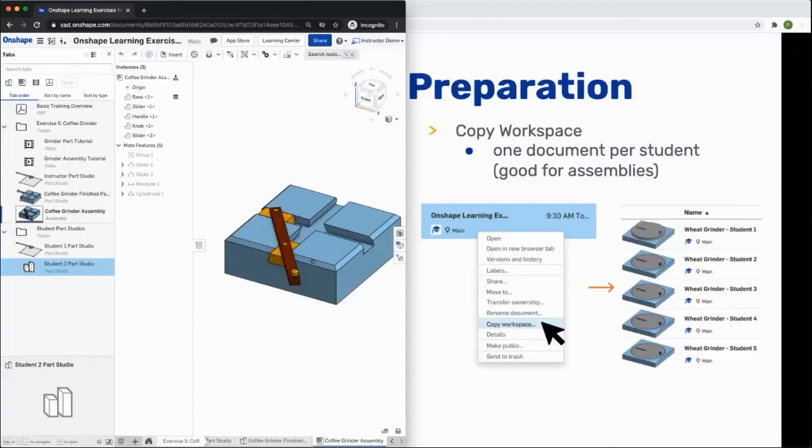Someone just asked if Onshape is fully functional on iPads. By the way, it is. Some of the UI is different, but it works really well.